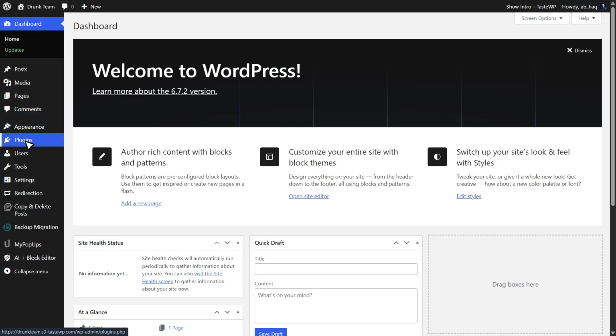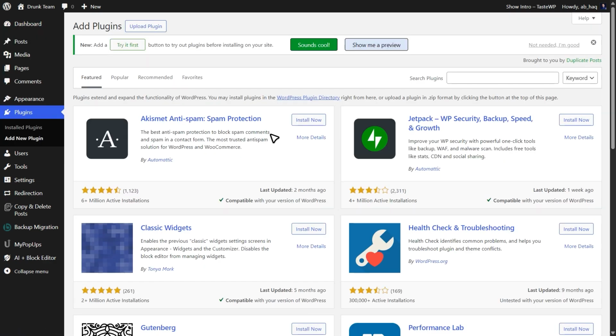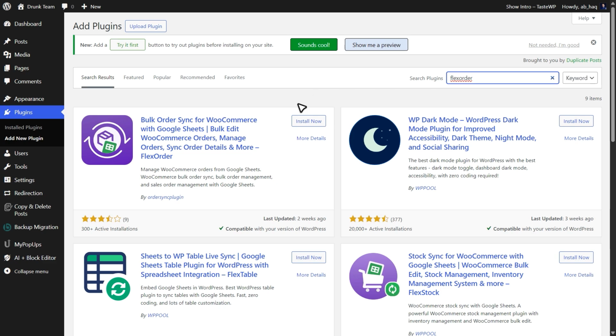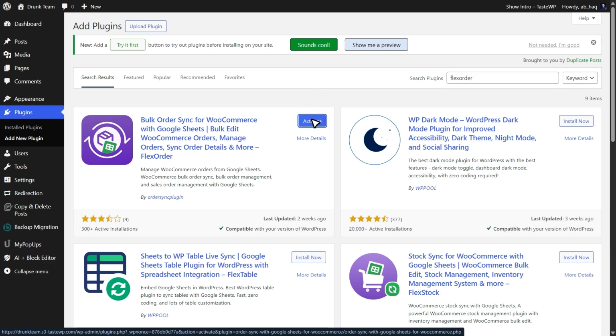First, go to your WordPress dashboard, click on Plugins, then select Add New. In the search bar, type FlexOrder. Once it appears, click Install, and then activate the plugin.